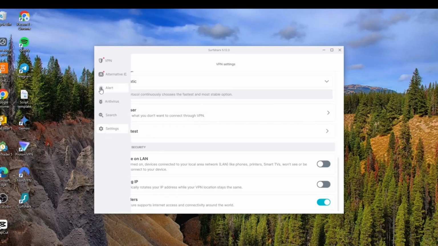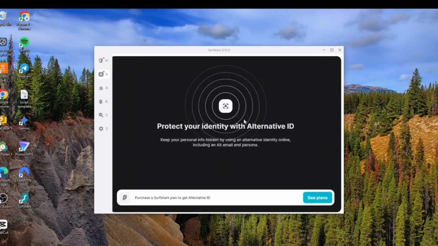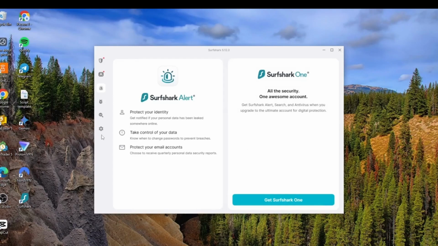First, there's Alternative ID. This generates a new identity, including email and phone number, to use online. This keeps your real information private. Next is Surfshark Alert. It monitors your data and alerts you if your email, credit card, or ID appears in a breached database. You don't have to monitor cybersecurity news because Surfshark will notify you immediately.